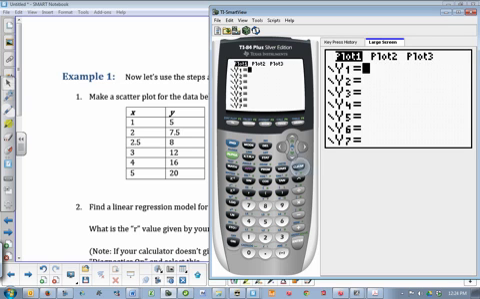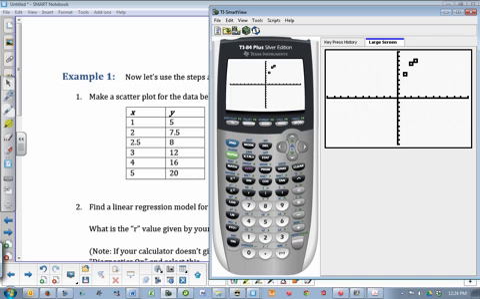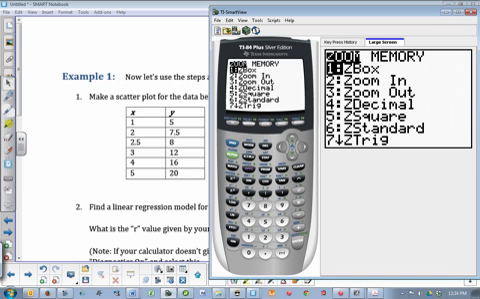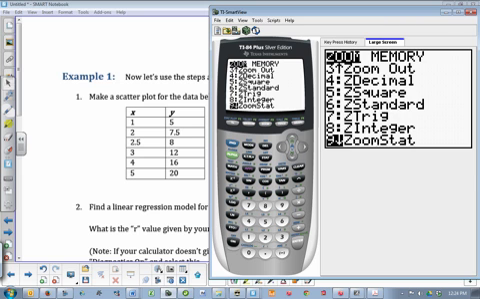If you have any equations in here, you've got to get rid of that. That's why I had a little problem there. Okay, so now we've got the points, but you don't see all the points. So the next step is to go to zoom, and zoom stat is what we want.